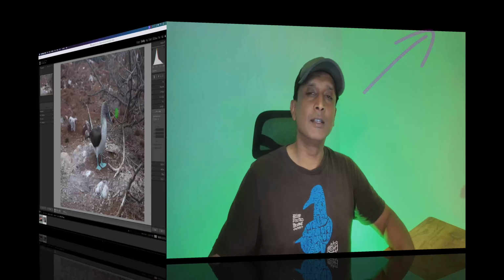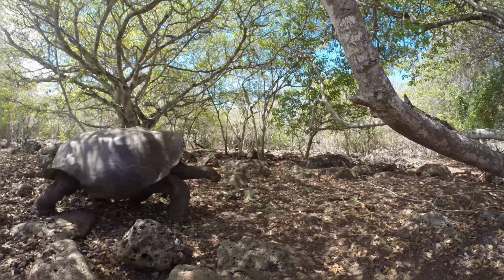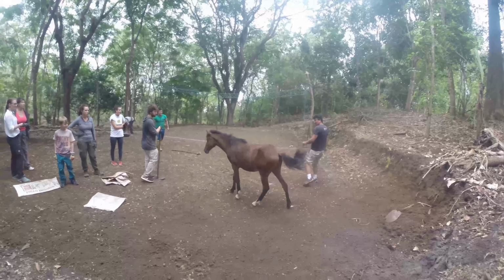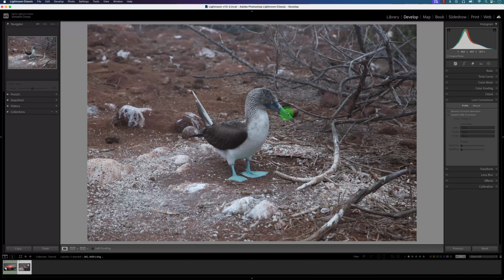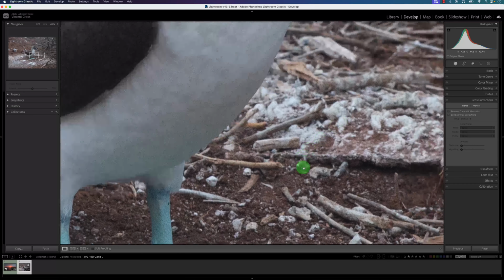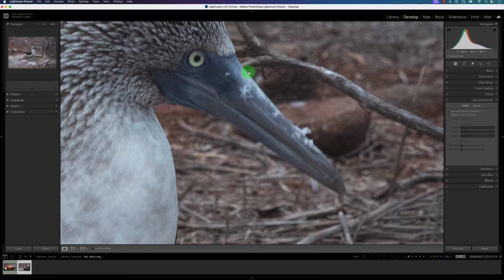Let's get started. I took this photo in the Galapagos Islands after my time volunteering at a biological reserve. And we'll take a look at this a little bit closer. And we can see there's some noise here, and it's not that sharp, especially around the beak area here.